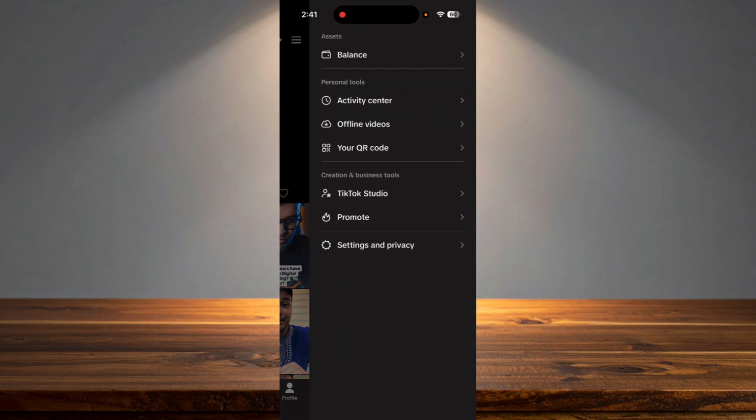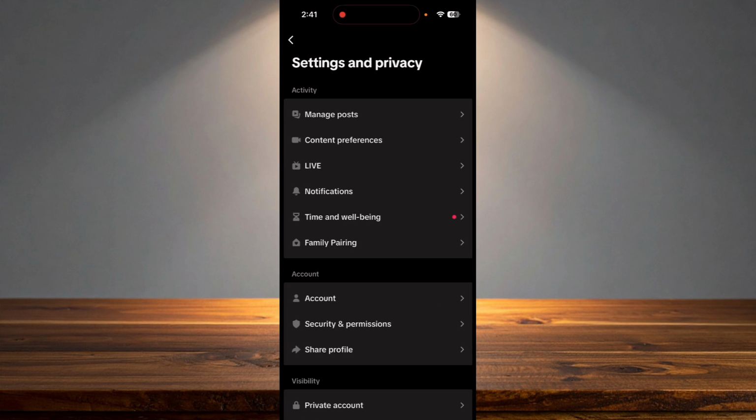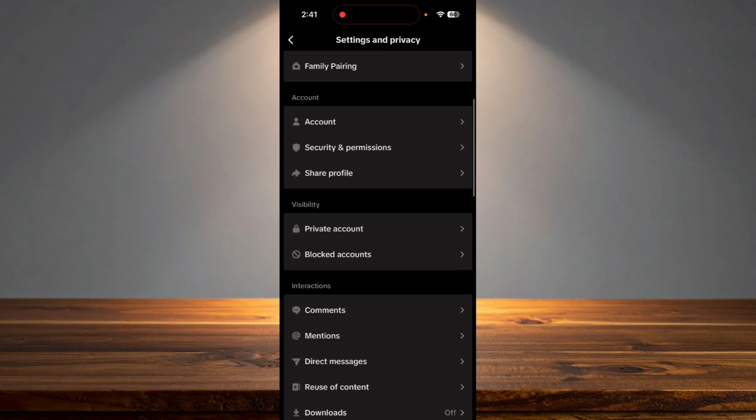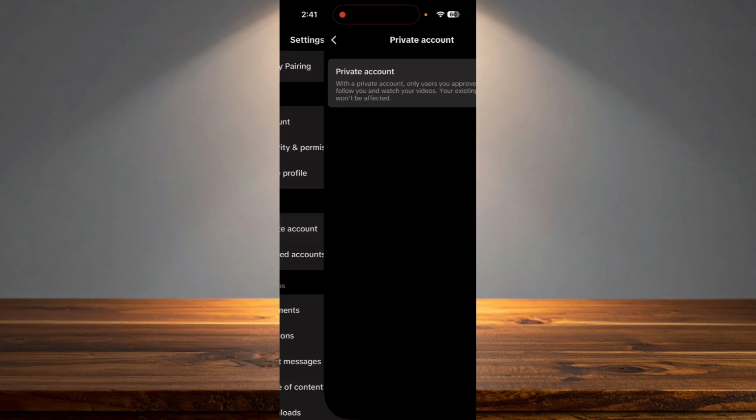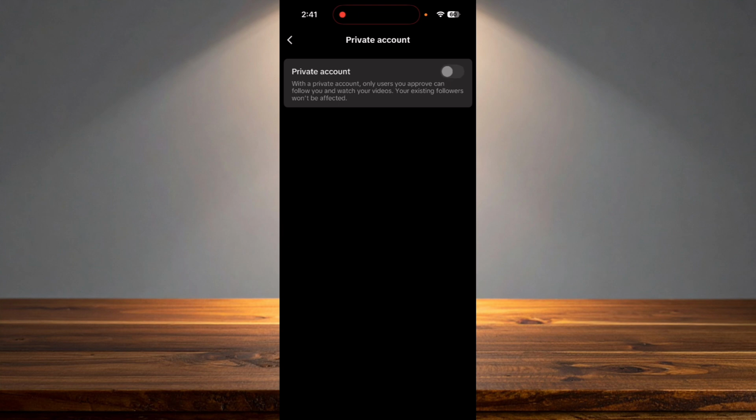After that, go to settings and privacy. After that, go to visibility, private account, and you have just to activate it. And when it's green like that, that means your account is private now.